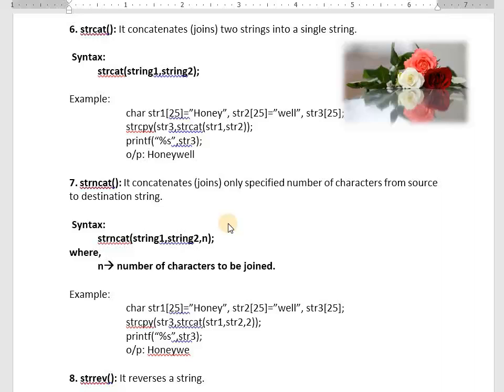Hello, dear students. In the last video, I taught you 5 string handling functions. In today's class, I teach you the remaining 5.